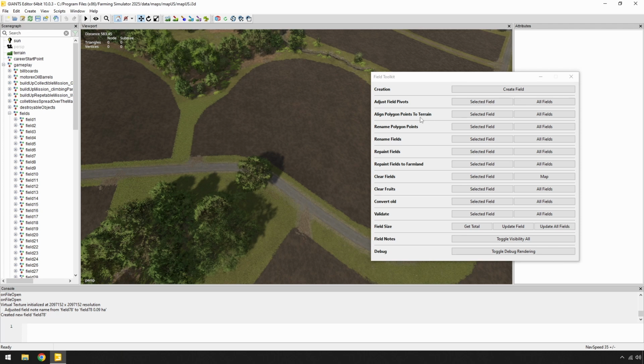Align polygon points to terrain ensures all field pivot points are correctly positioned at the proper height, just above the terrain surface. Rename polygon points renames all pivots inside the polygon group, ensuring a properly structured naming convention. Rename fields updates the field names based on the farmland ID they are placed in. If a field is moved to a different farmland, clicking this button renames it accordingly.